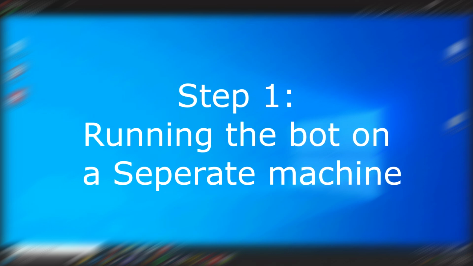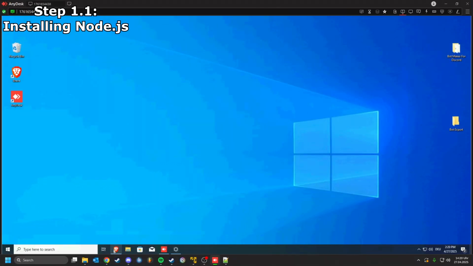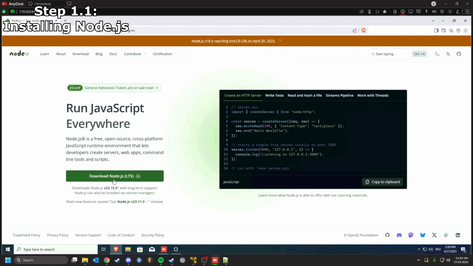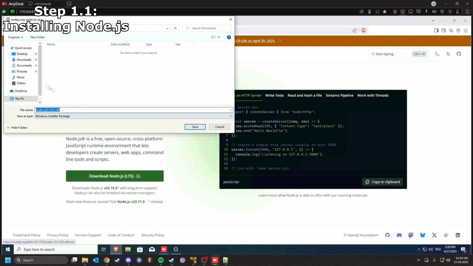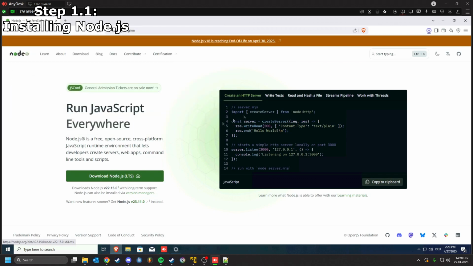Step 1. Running the bot on a separate machine. First, head over to nodejs.org and download Node.js. After downloading it, install it. Make sure to also tick automatically install the necessary tools.